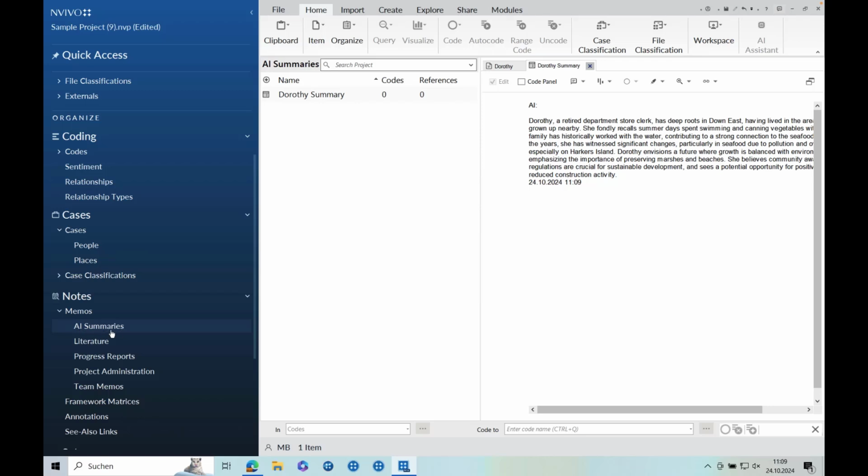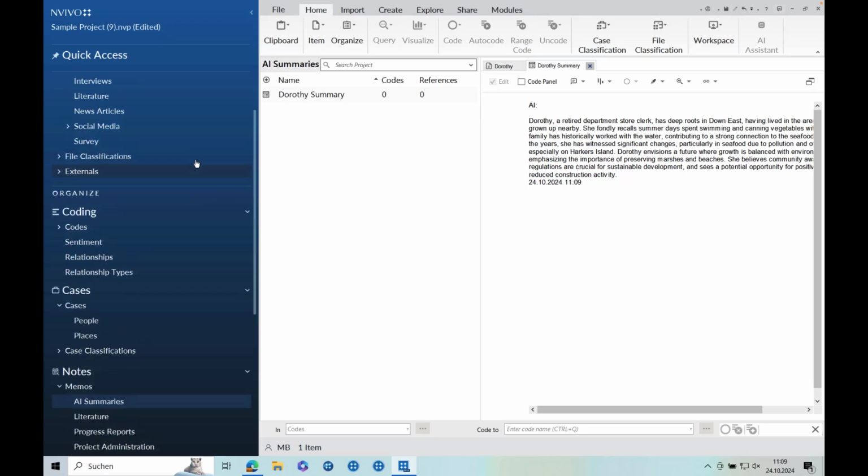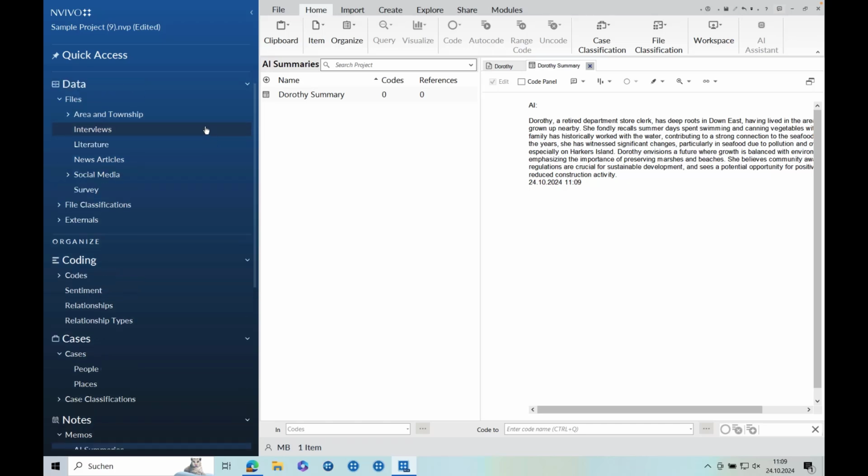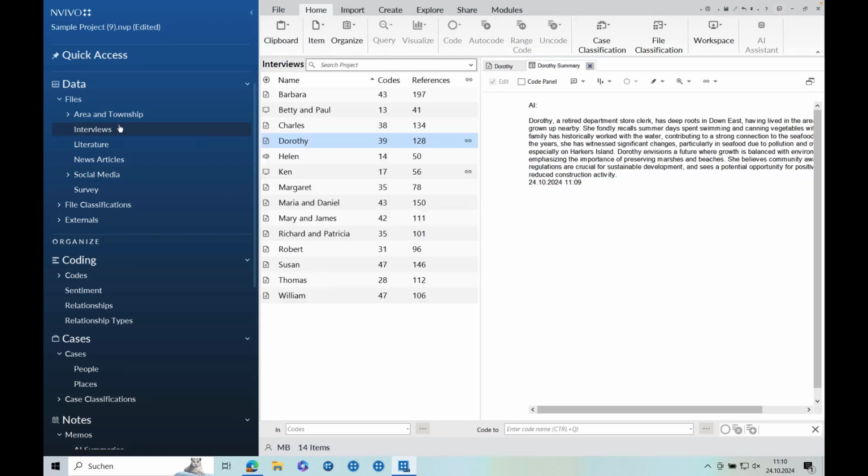But as you can see here in the sample project, there could also be different types of memos like progress reports, project administration if you want to work in a team. Memos can either be free floating, so they just sit in a folder, or they can be attached or linked to specific documents or codes like we've seen now. And they are just a great way to reflect on your data and stay on top and document what you're doing. Let's go back to the interviews and let's see the next example that I have for you.